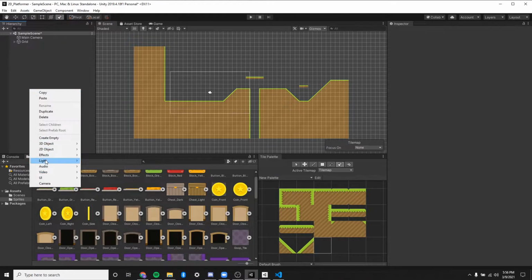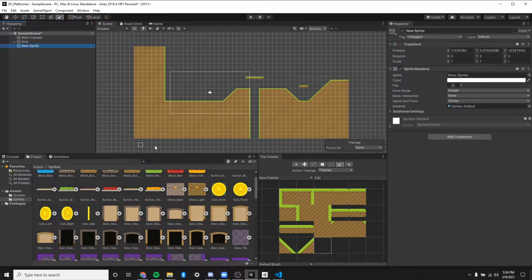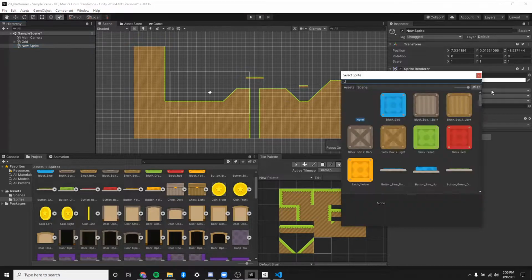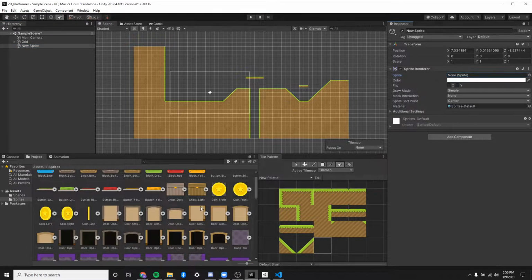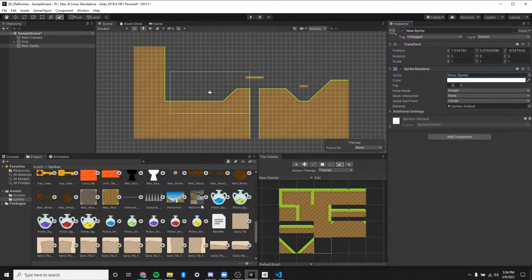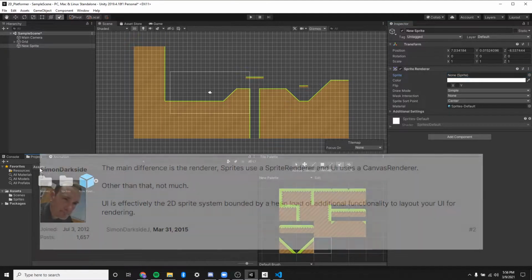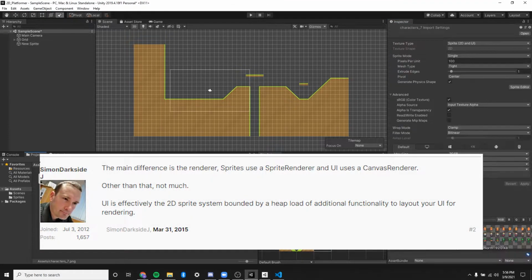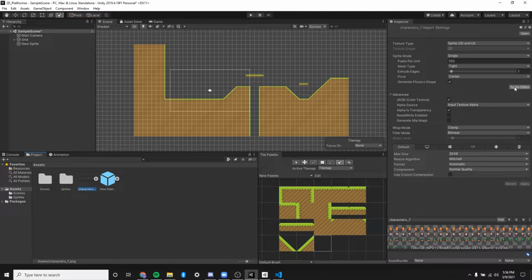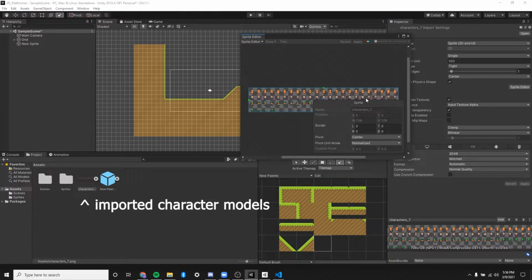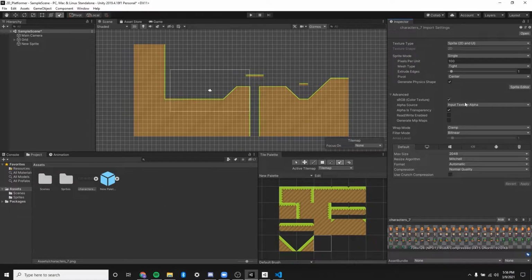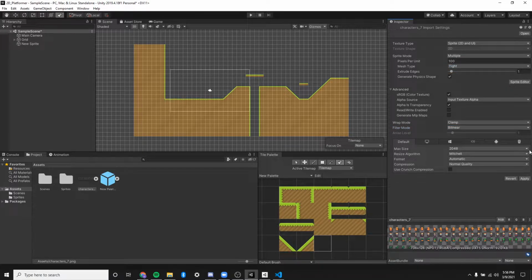First off, I will add a sprite to the hierarchy, and why I use a sprite over a UI image is because recently I found that sprites don't constrict your CPU as much as a moving UI image would. The difference between the two is the render. UI image uses a canvas while sprites use sprite render. UI has more load in terms of functionality to the layout of rendering UI. I'll link a forum thread so you could read more about it.